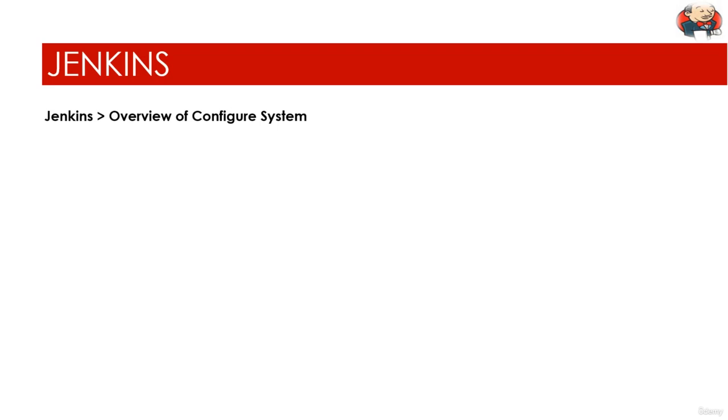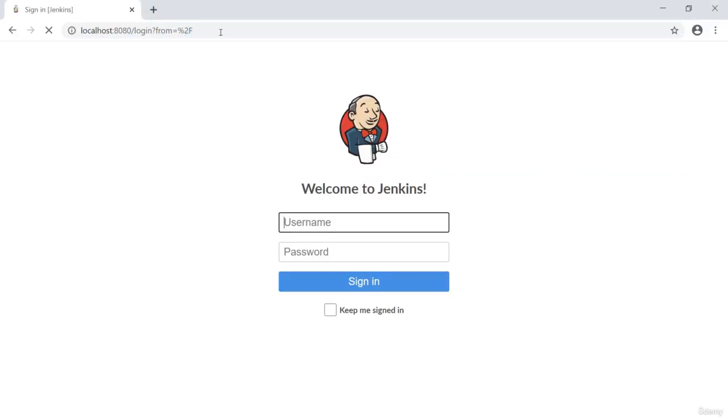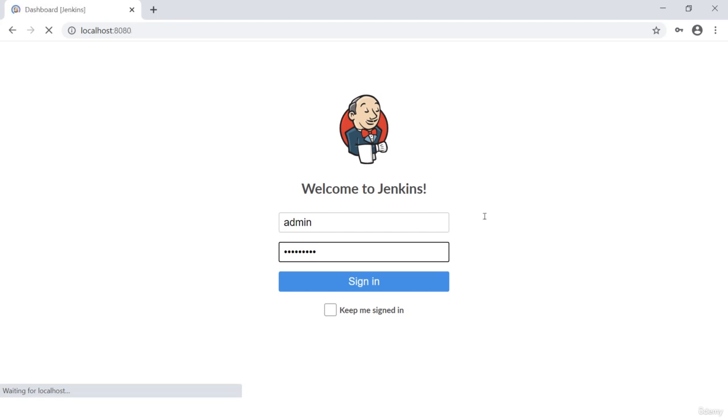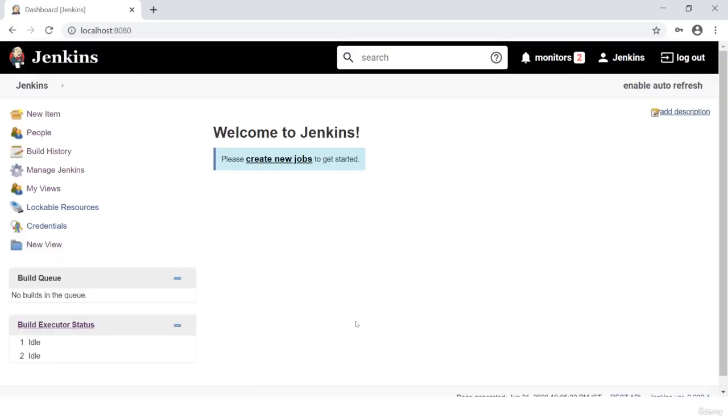Hello and welcome. In this lecture, I'm going to talk about the Jenkins overview of Configure System. Let me log into the Jenkins console and type in the username and password. You'll get a screen something like that.